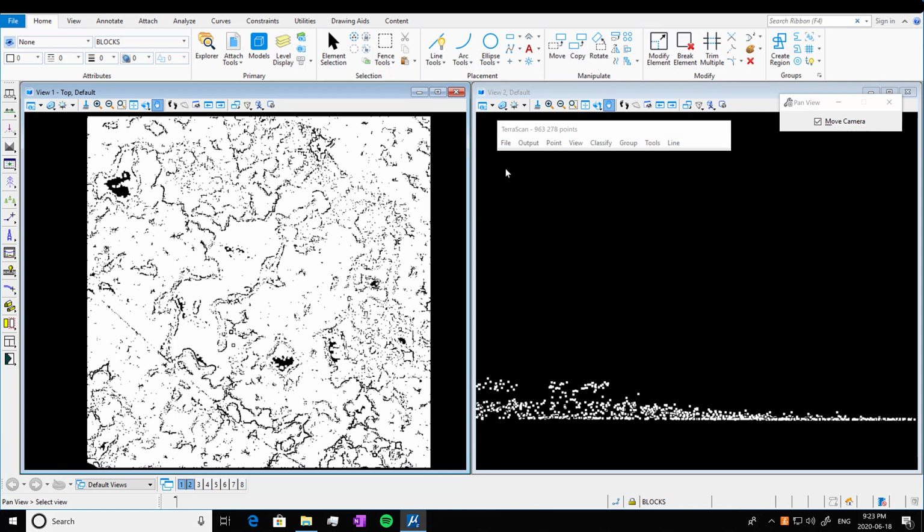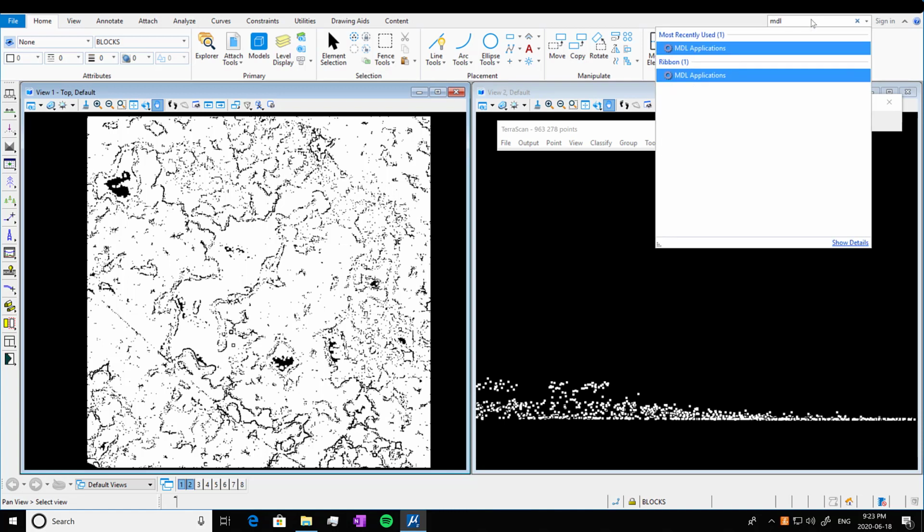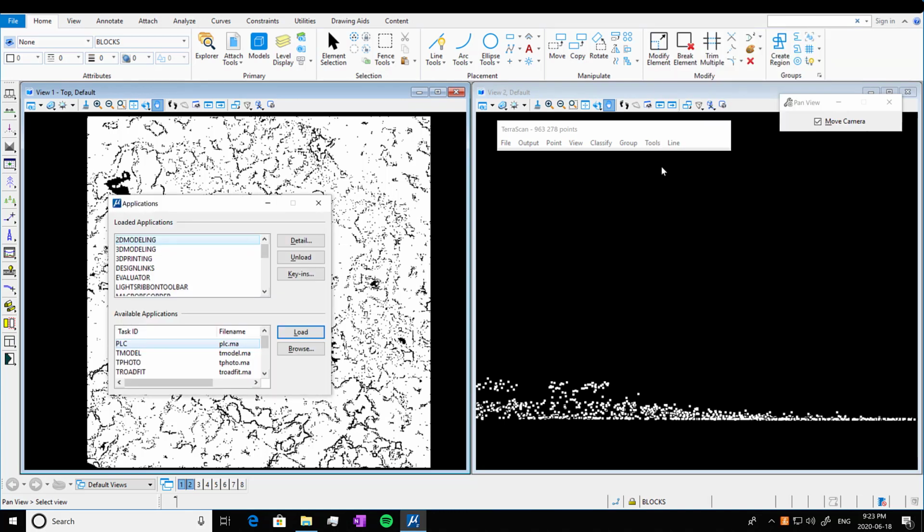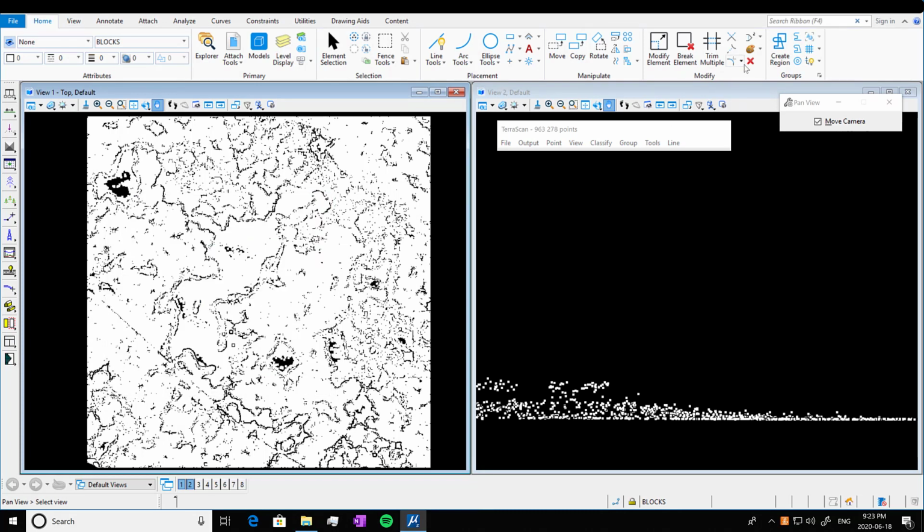So once you've got your levels activated, we're going to double check to make sure TerraScan is loaded. You should see a toolbar, something like this, and then the TerraScan toolbar. If your TerraScan is not loaded for any reason, we're going to go into MDL applications, which we've done in a previous video, so I'm not going to go into further details on that. But make sure it's loaded up.